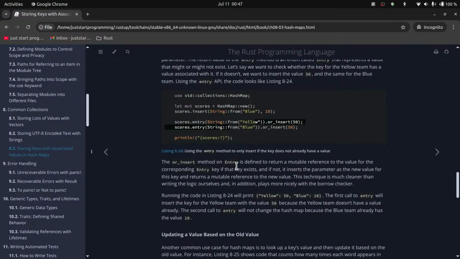Here. The or_insert method on Entry is defined to return a mutable reference to the value for the corresponding Entry key if that key exists, and if not, it inserts the parameter as the new value for this key and returns a mutable reference to the new value. Okay, so it will return a mutable reference to the new value. This technique is much cleaner than writing the logic ourselves, and in addition, plays more nicely with the borrow checker. Okay. We can do it the hard way, or we can just make use of this as a best practice. Or insert. Okay. Running the code in listing 8-24, maybe we can run it from here.